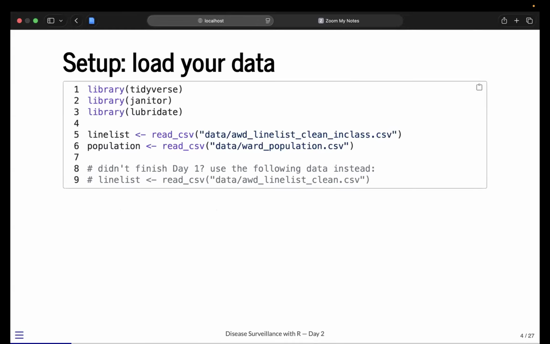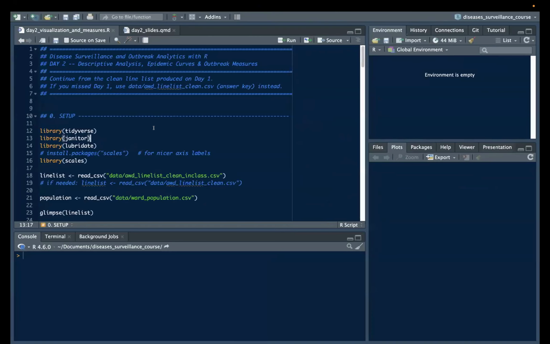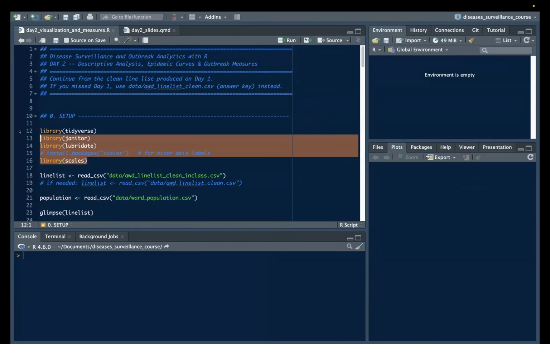So we're going to set up and load our clean data. First of all, before we do that, we need to ensure you already have these libraries. The first library is tidyverse. Then the next is janitor. I think we also loaded janitor yesterday. Then we also have lubridate, and then we also have scales. So these are the key libraries that we're going to be using today.